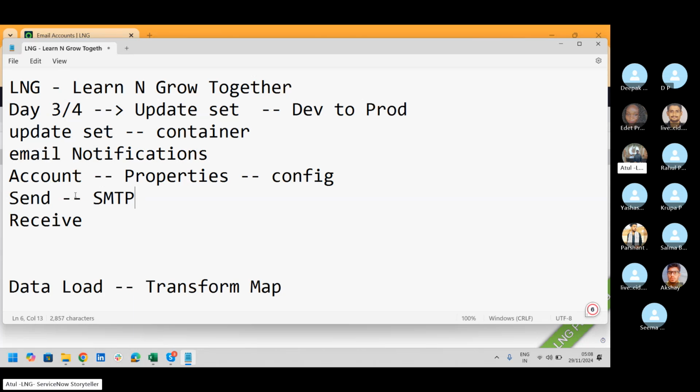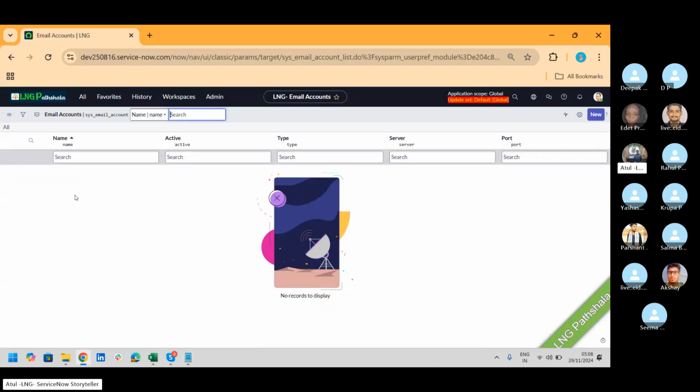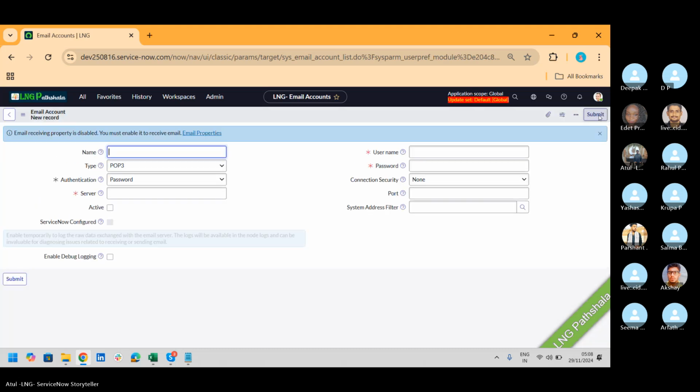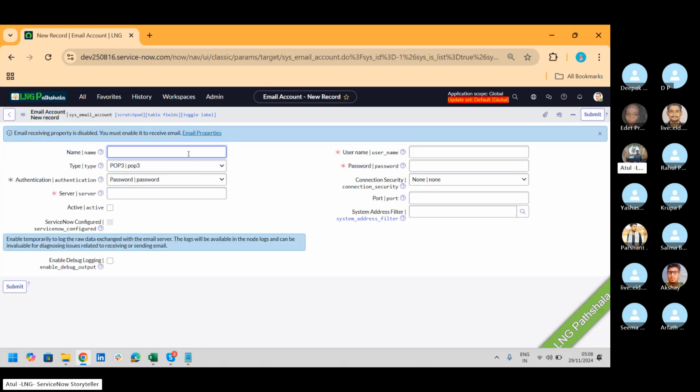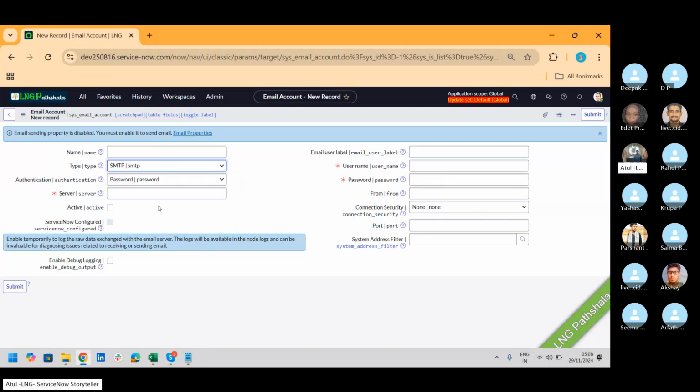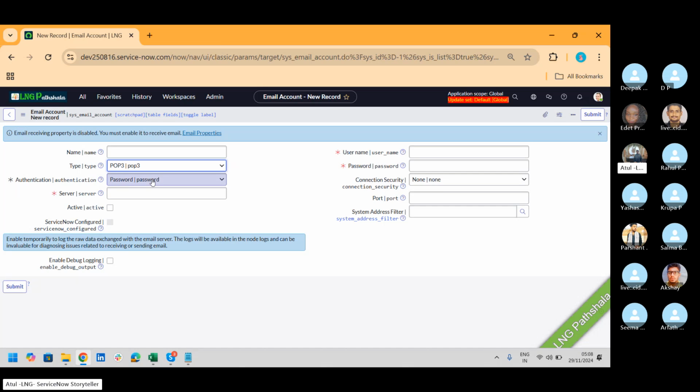Don't worry, we're not going to do anything on this particular part. And when you want to receive, does anybody have an idea? It is POP3. So when you purchase the ServiceNow instance for your client, this is a one-time activity you have to do. It's not like you have to do this activity every time. Only one time you have to set up the email accounts. You can put your email account name, type SMTP if you want to send, POP3 if you want to receive.